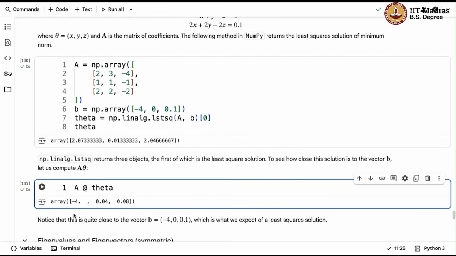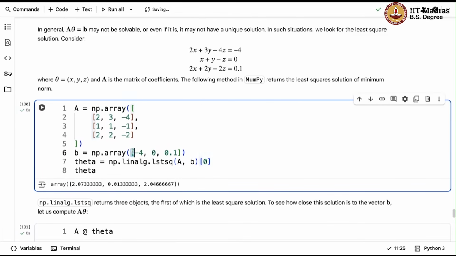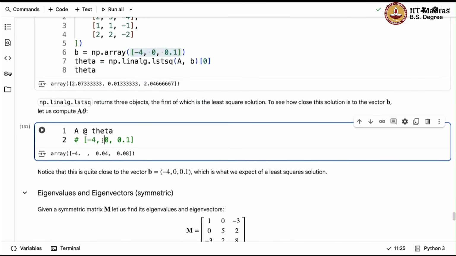So a theta is -0.4, 0.04, 0.08. Remember that you want it to be close to b. What is b? It is -4, 0, 0.1. Notice that these two are quite close. That's what we expect.